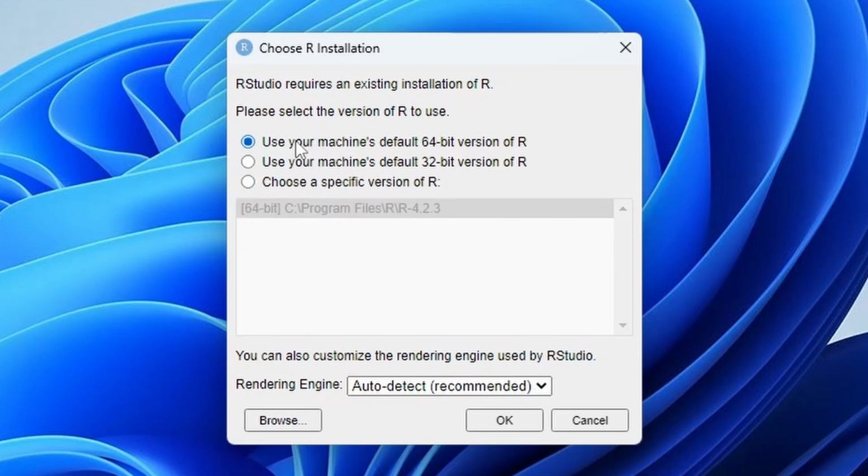Or if you leave it on use your machine's default 64-bit version of R, what it will mean is when we update this, it will actually use the updated version. If you choose a specific version, even once you update it there, it will continue using the old version. So for the majority of people, unless you've got a specific use case where you want to use a specific version, you should just leave it on use your machine's default 64-bit version of R.